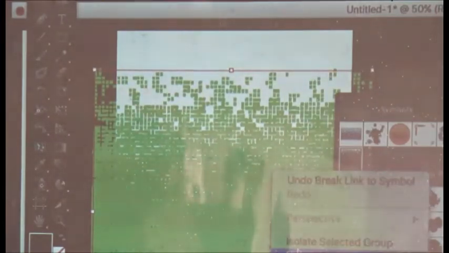To accomplish that, you select the symbol you've brought out, then click on break link. So this break link to symbol enables you to edit just this particular instance of the symbol without tampering with the original copy. Once I break the link to this, I just ungroup.